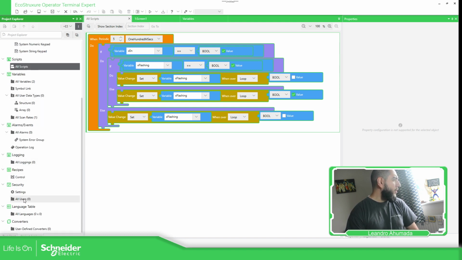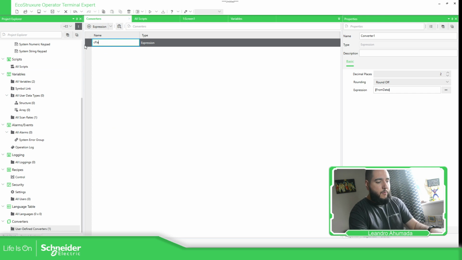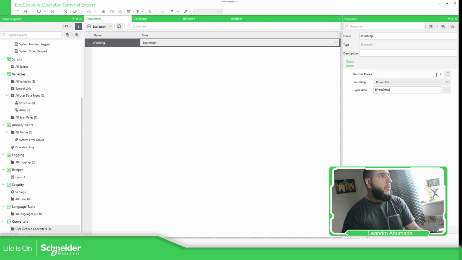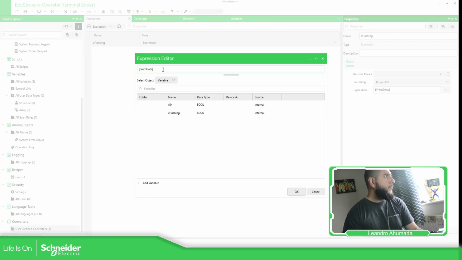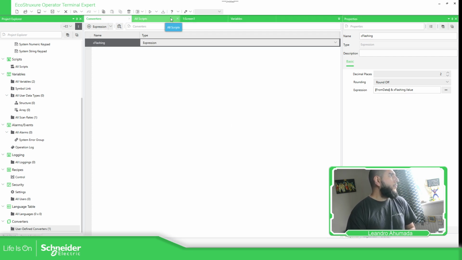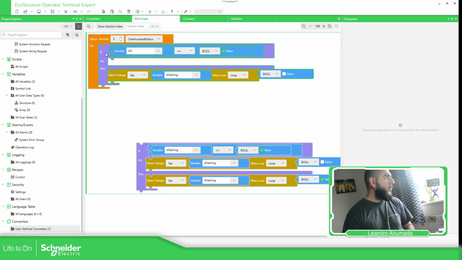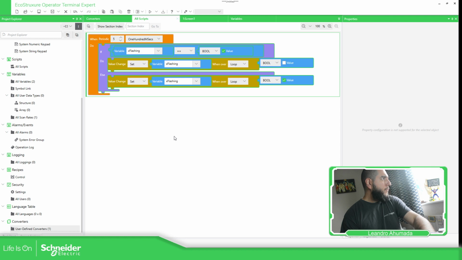So converters, range, expression. Let's call it flash expression. Here from data, I believe it's an AND operator and the variable flashing. As soon as this is right, we can execute it, as soon as the variable that is here can be enabled. So what I'm going to do now is, in the script, I will not use this one. Okay, good. So it's not linking to the enable, and I can use any other variable.